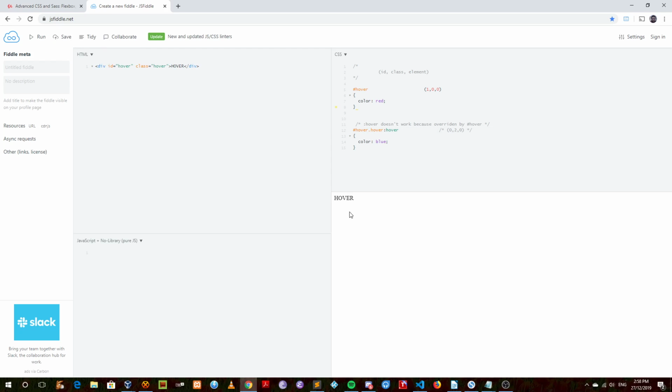Then the hover works. So in this case, the score becomes 120, which trumps 100.